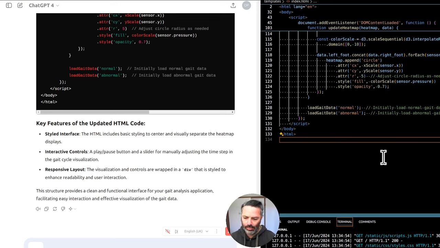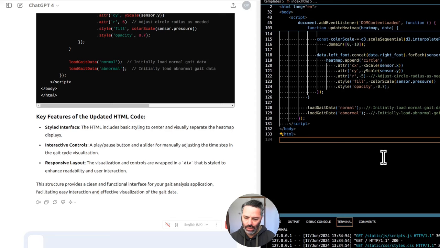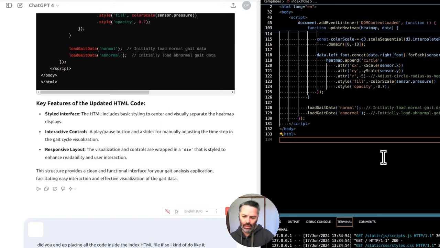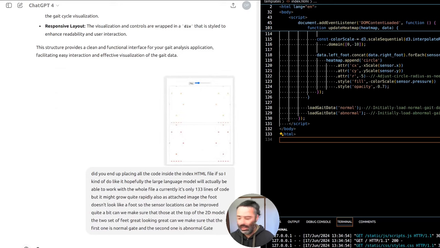Also, as per the attached image, the foot doesn't look like a foot, so the sensor locations can be improved quite a bit. Can we make sure the toes are at the top of the 2D model? The two sets of feet are looking great. Can we make sure that the first one is normal gait and the second one is abnormal gait? I think it'll understand with the spelling mistakes included.